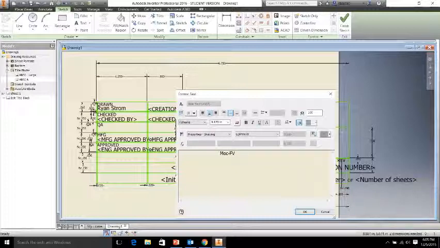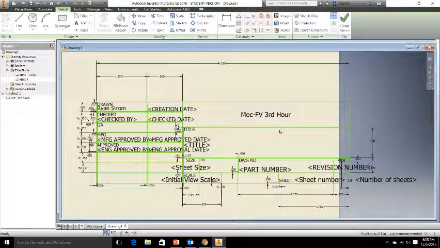and then put what period or hour number you are. So if you're hour 3 or third hour, you can write third hour. If you're 6th hour, you can change the 3 to a 6. So that makes sense. Put whatever hour you are in. So I'll pretend I'm in 3rd hour. Go ahead and click OK. So now it says MOC-FE 3rd hour.